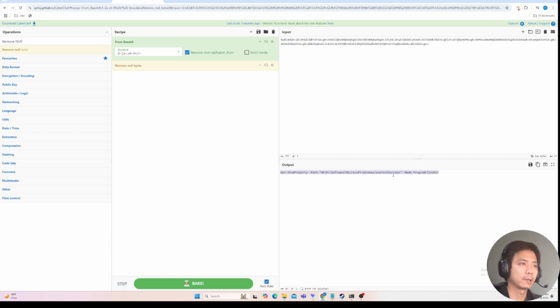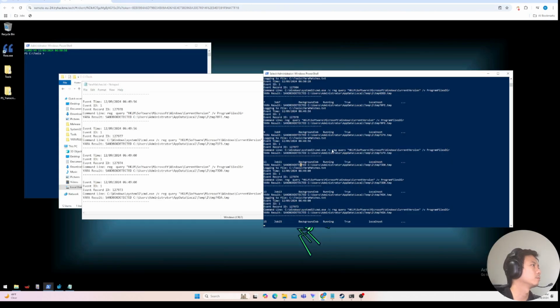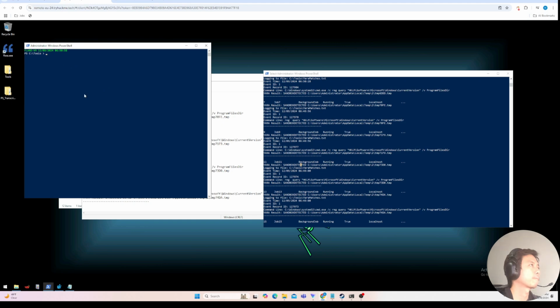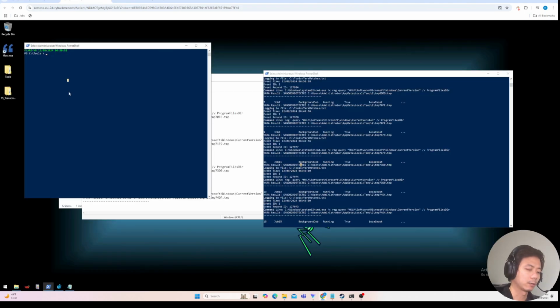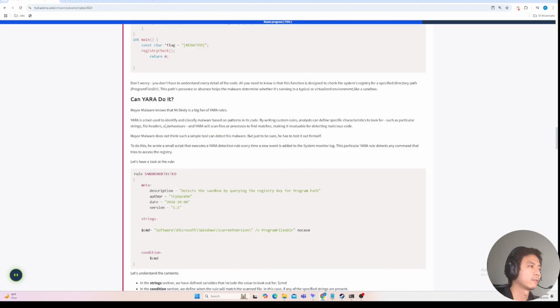Okay, so this command is a little bit different from what we went over earlier. So let's try that in PowerShell. Get-ItemProperty path, and then CurrentVersion, name ProgramFilesDir. Okay. Get-ItemProperty path and then, I copy the path right here.